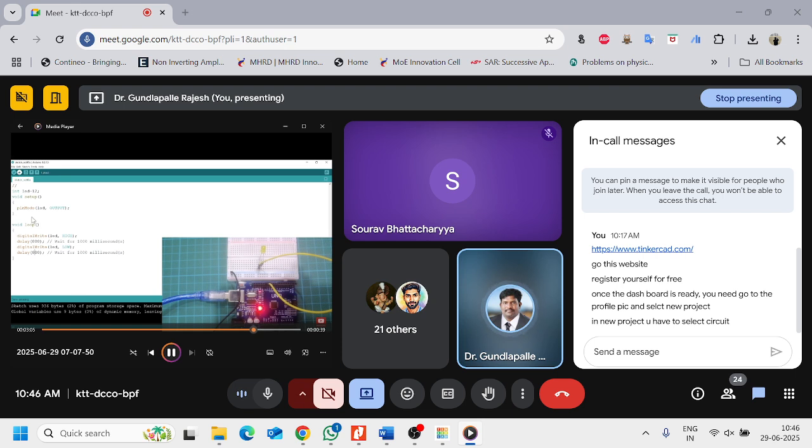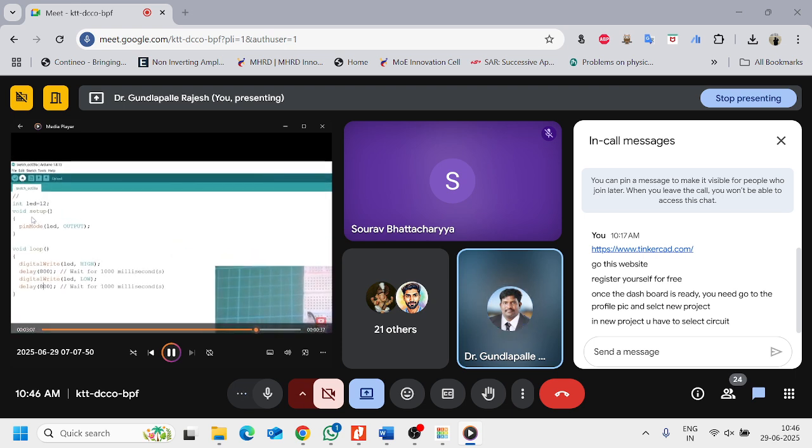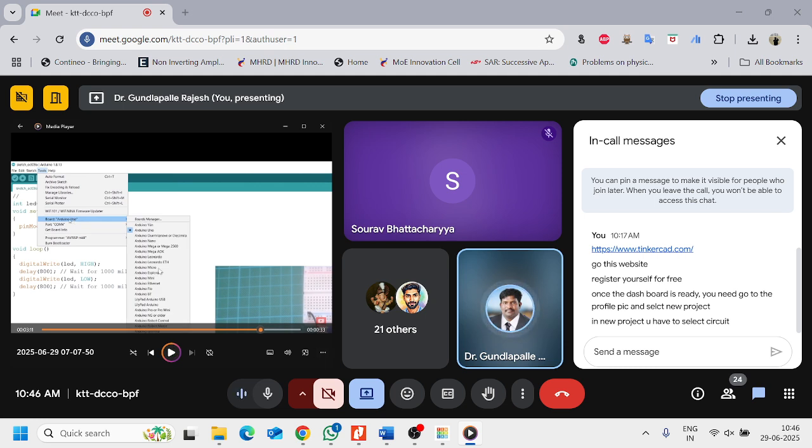You need to go to the tools, so this is for running. Go to the tools and select the board first. Whatever board you are working with, the same board has to be selected, and then you have to go to the port to which it is connected. You can have many serial ports, but you need to identify which port you are connecting to.